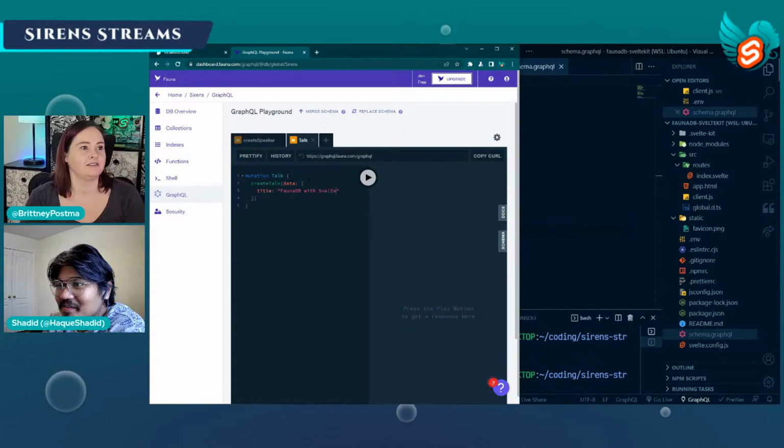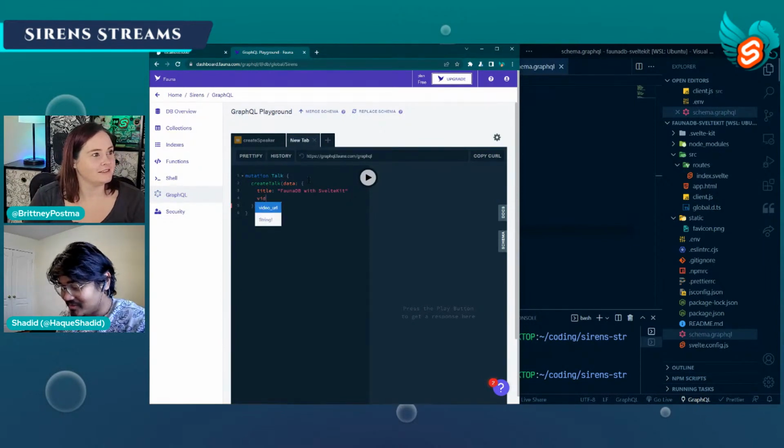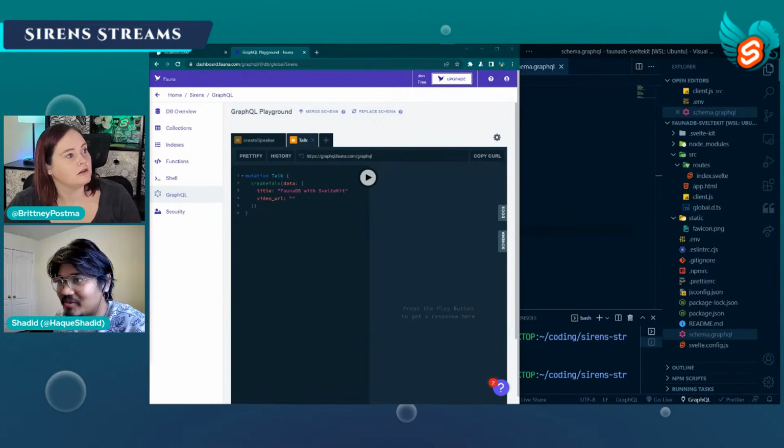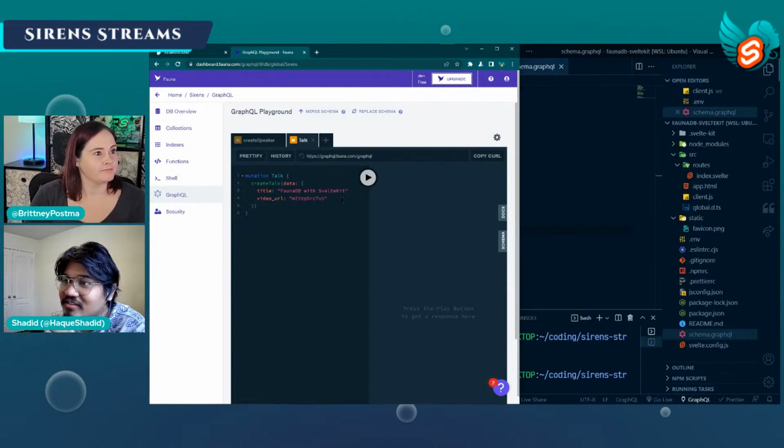FaunaDB with SvelteKit. And then for video URL, I'm just going to put a YouTube video ID here for you. So for video URL, you could just copy paste it there. Is that just an ID? Yeah, you can just use the ID. We can plug it from YouTube after. And for description, you can just put whatever in the description, do a string.